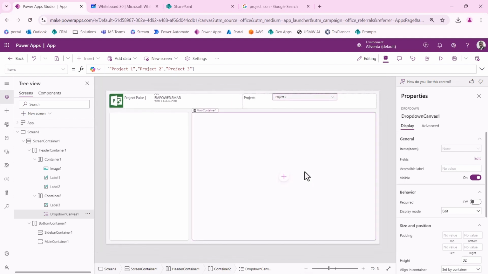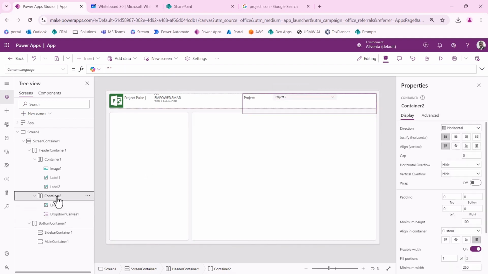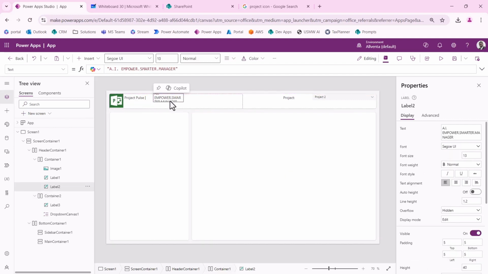All right, let me zoom out. Now let's work with our spacing and sizing. Again, this container 2, I want to have right justified. This is an inner container, so I'm going to select it, go to my horizontal justify section, and hit right justify, and that's going to handle that. And then for these, I think I'm good here.